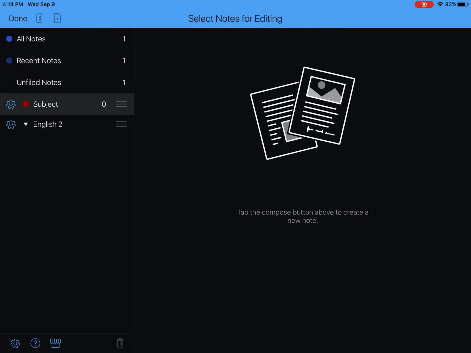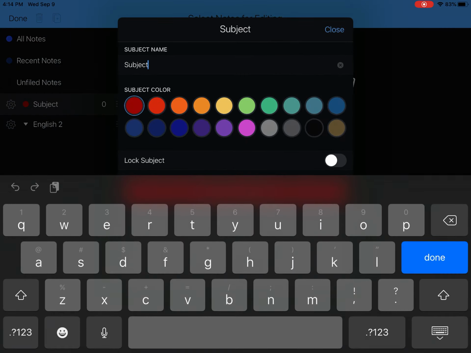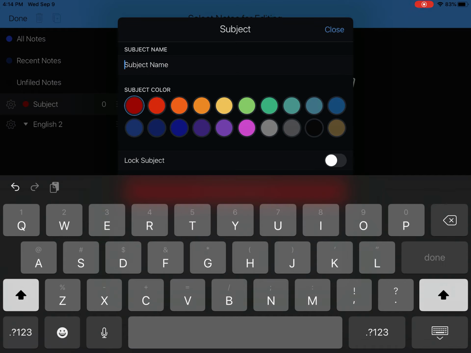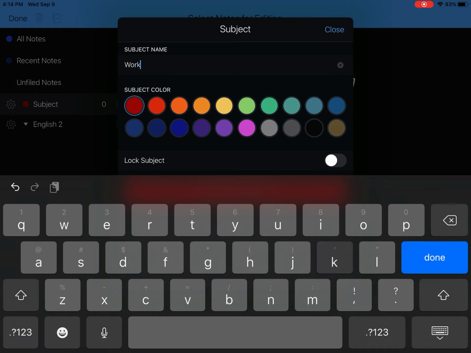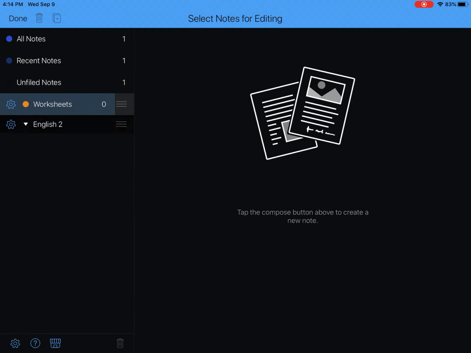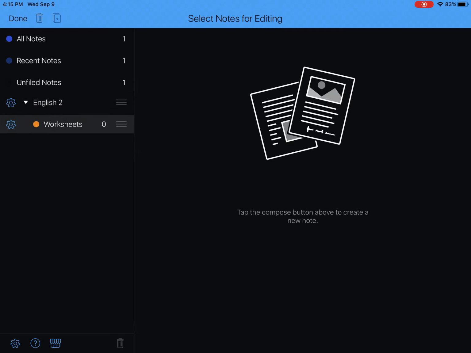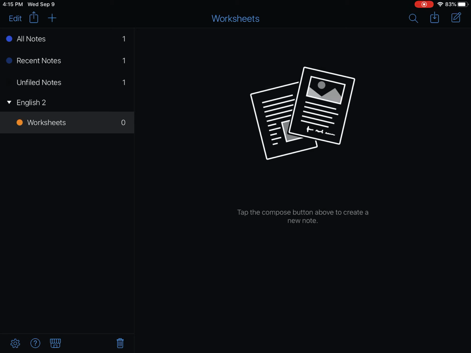And I'm going to take that one notebook I have and I'm going to rename it. And I'm going to call this one Worksheets. And I'm going to make it like this gold color. Why not? I'm going to press close. And I'm going to put it underneath my English 2 divider. So now when I'm importing different documents for my English 2 class, I can put it under worksheets.